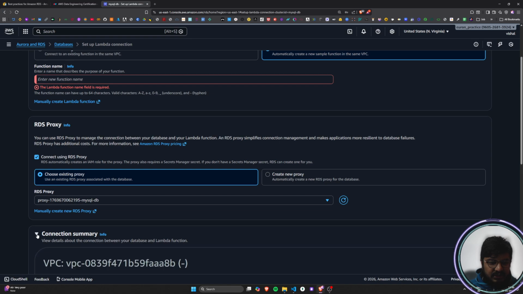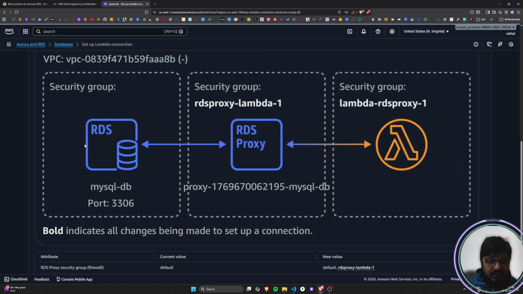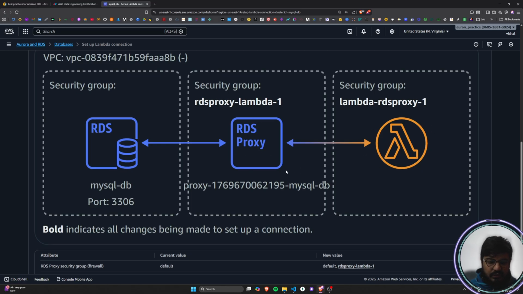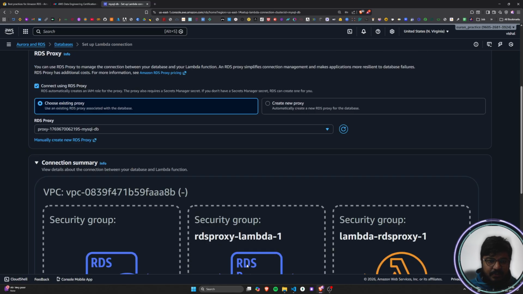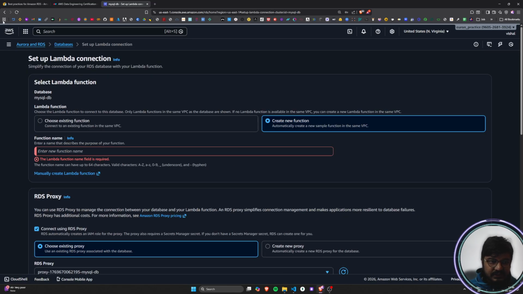You will be able to see the connection summary and all those things. This is my RDS instance. My RDS instance is connected to the proxy, and this proxy will be connected to my Lambda function. All the details will be available here. I can just click on setup and the setup will be done. As easy as this.